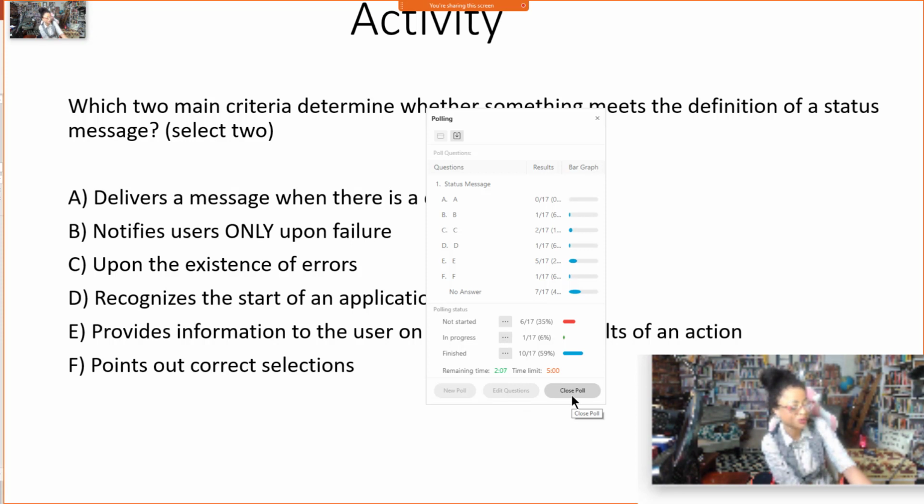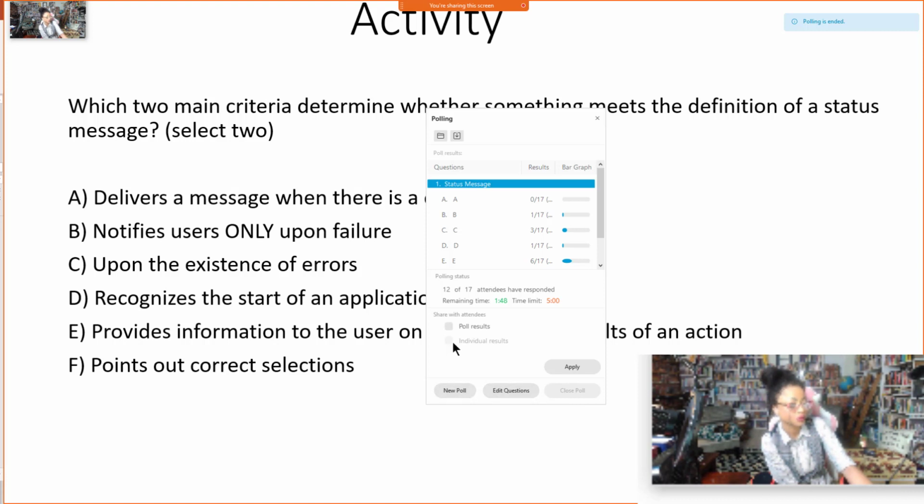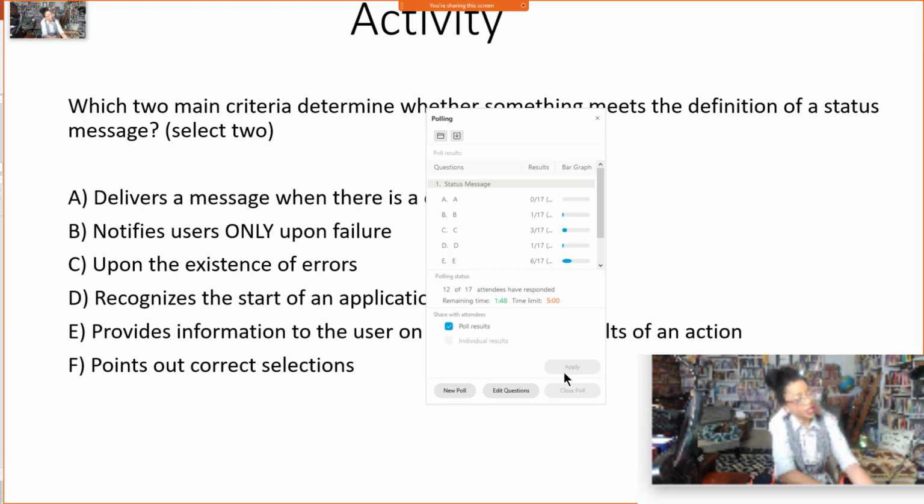Okay, take about 10 more seconds. Okay, so it looks like a majority of you felt like the answer is E or C.